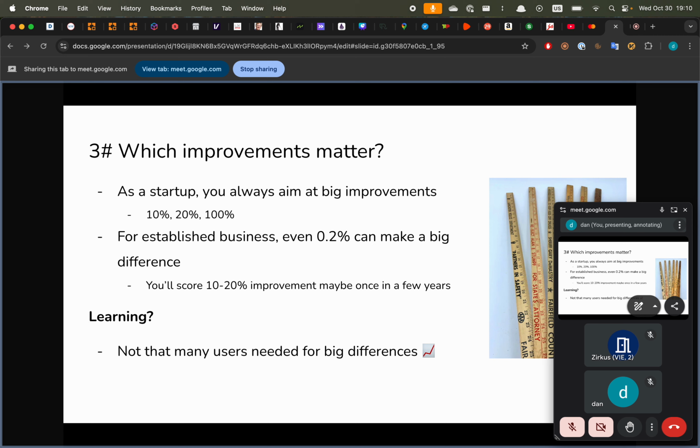It's different for established businesses, especially for the big ones with a lot of users, a lot of revenue. There even 0.2% can make a huge difference, and you can suddenly make multiple millions of dollars just thanks to that little improvement, right? But then in that context, it's hard to score the bigger improvements, and that can happen to you maybe once in a few years. So don't be sad if you are working for a big company and you're not rocking it like in a startup. It's fine, it's expected.